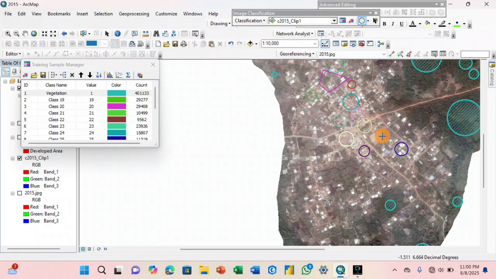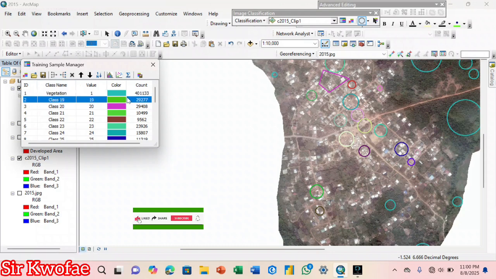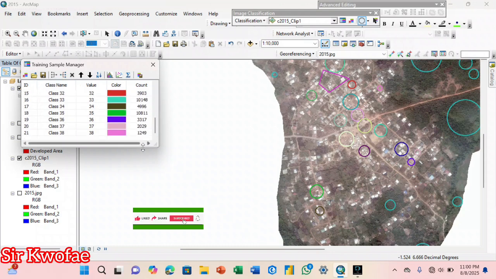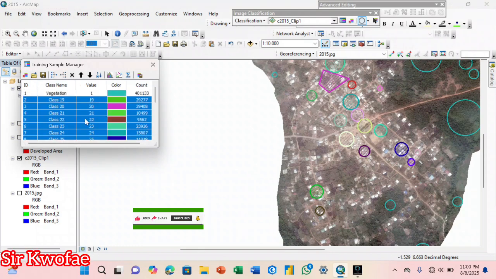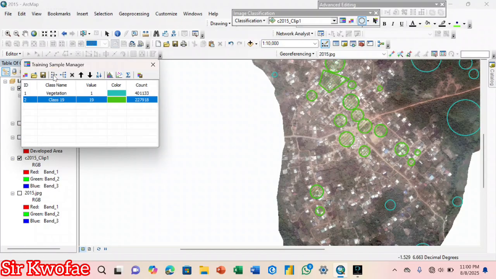Have you seen that? Then you just pick the samples. When you are done, you see vegetation is already here, so you just select the second one, you come to the last one, then shift, then you select it. See, the first one is not selected, yes, then you merge them, then maybe you write developed. Do you get it?